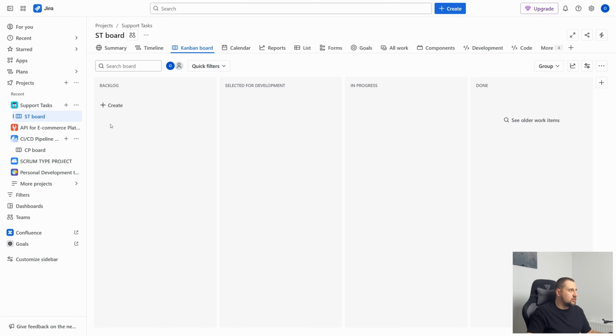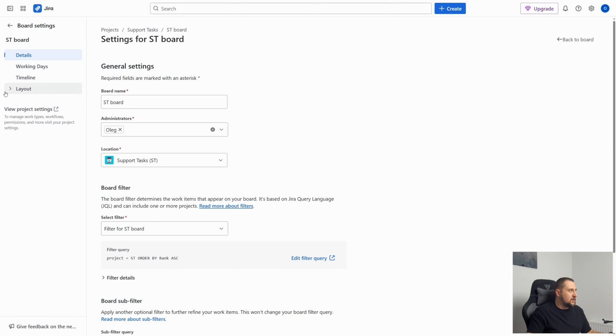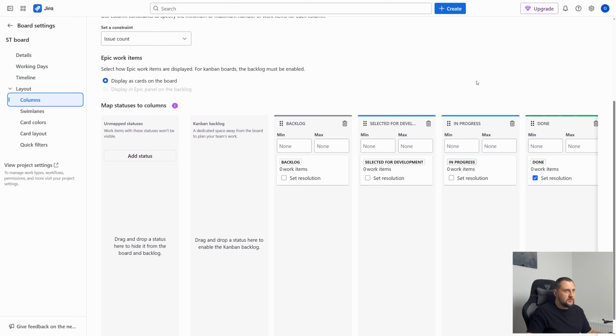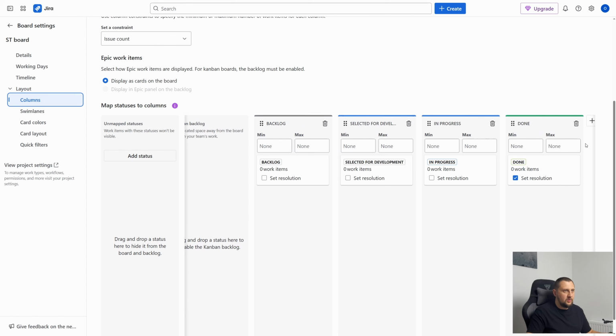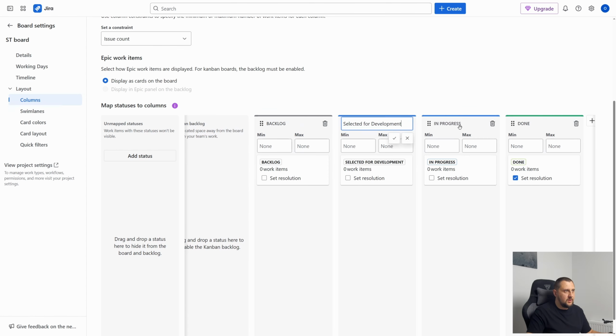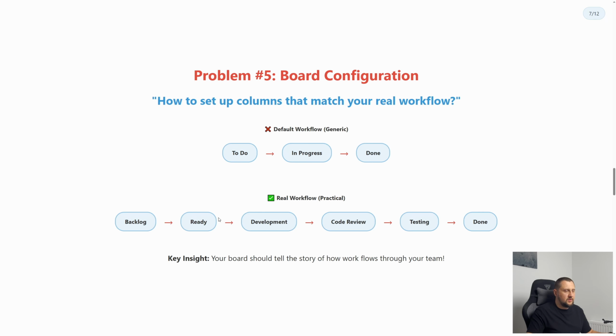To do that, you need to go to your board, press the 3 dots, board settings. Then you need to go to layout and columns. As you see in this interface, you can move your stages, you can rename them, and you can create new ones. So first one is backlog, we have it. Second one should be ready, meaning the stage that is ready for development.